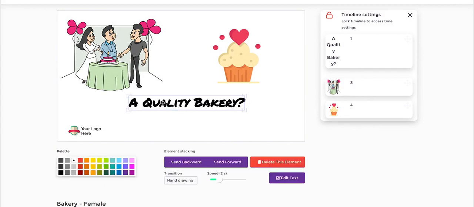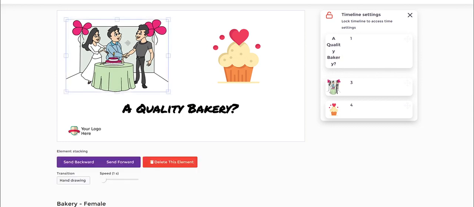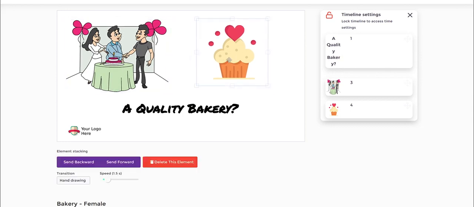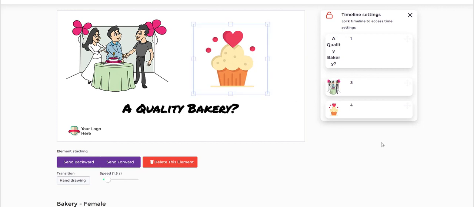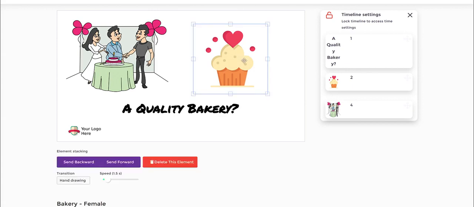So for example, let's say I want to draw this one first, a quality bakery. Quality bakery is first, but I don't want this one to come second. I want this cupcake to come second. I could do that by putting that cupcake to the top, as you can see here. So I can adjust every element to show up first, second, and so on. And the other thing is, if you see, send backwards and all the other elements available here, all the other customizations are also available for you to tweak and do other things.